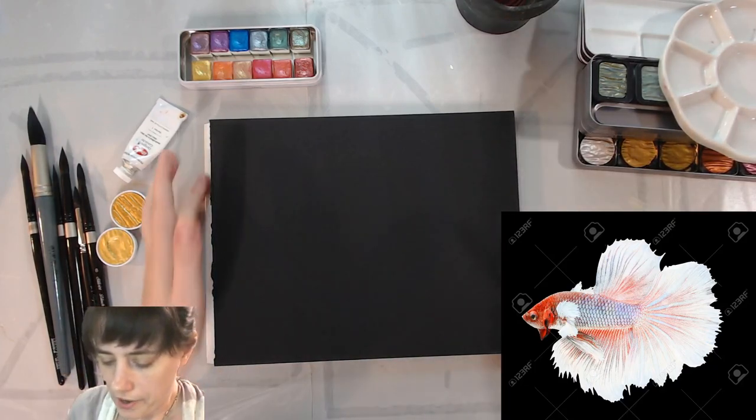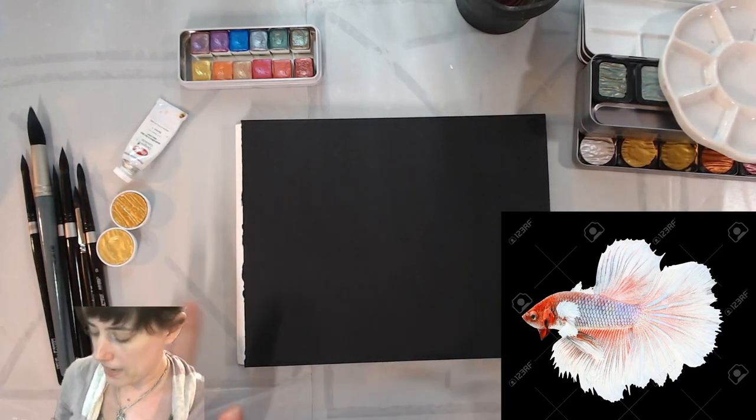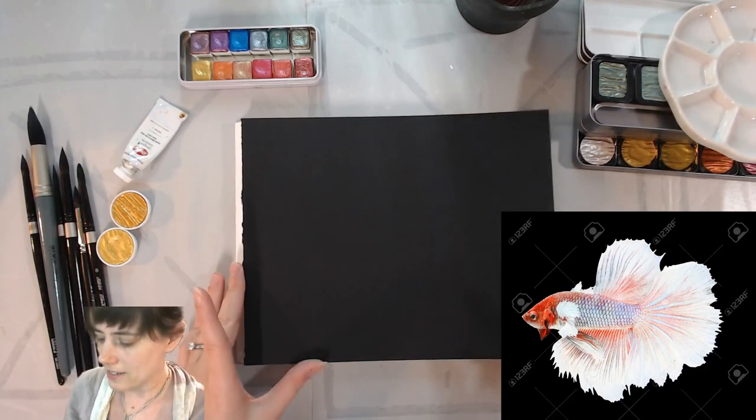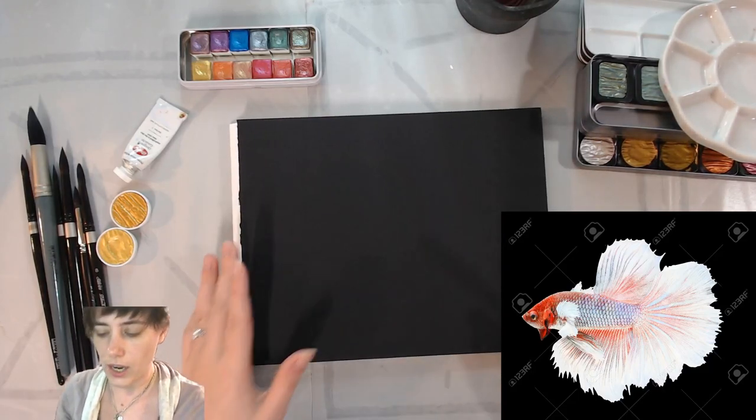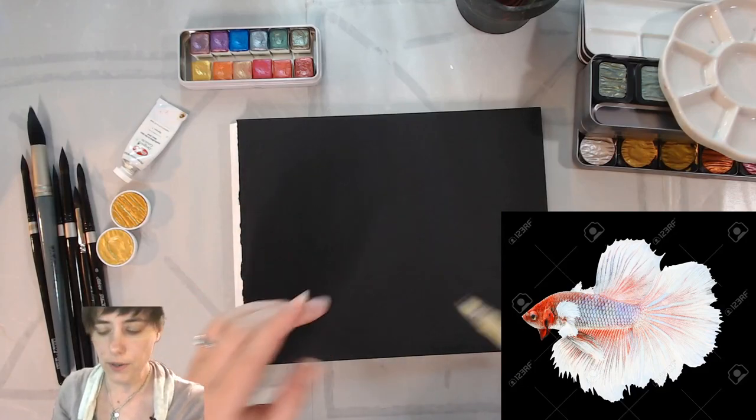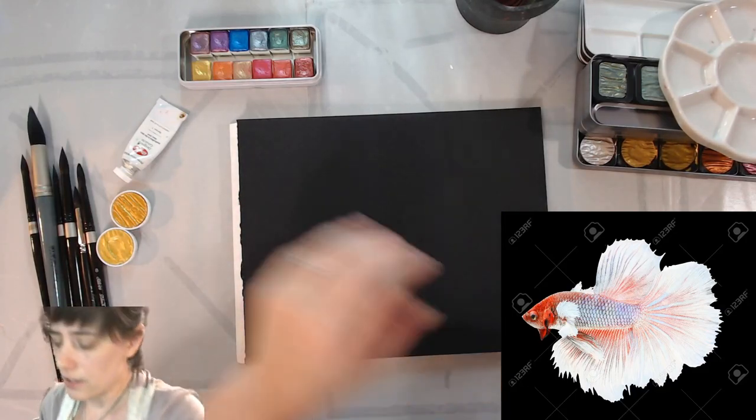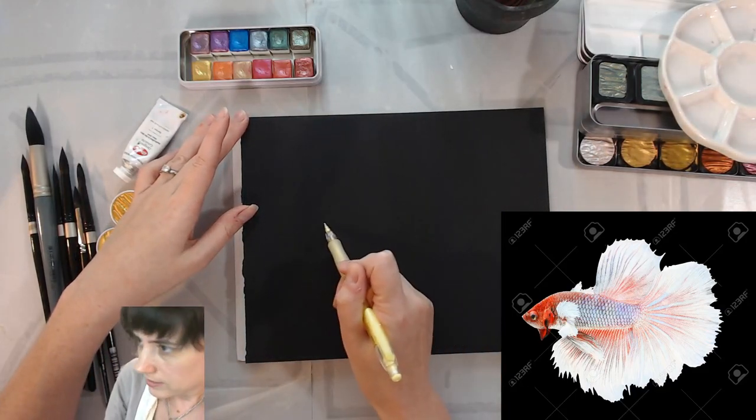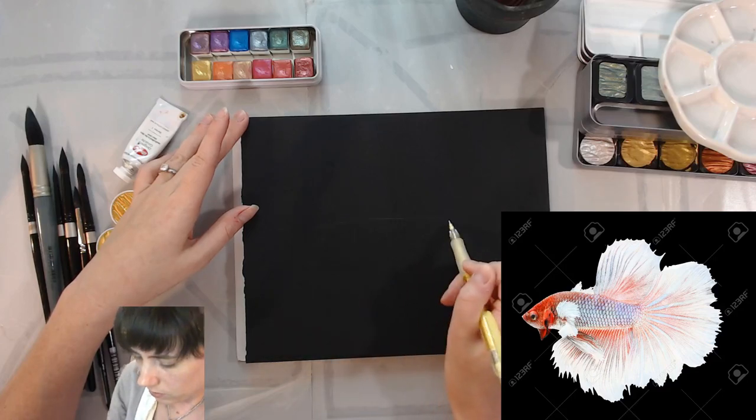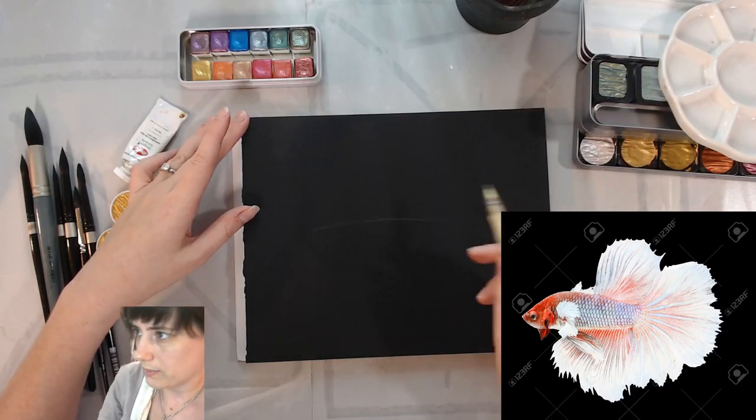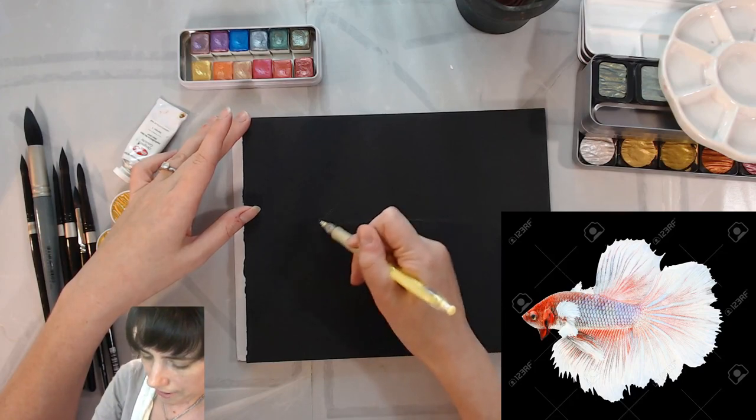So for our betta fish on black paper, I'm really excited because I haven't had a lot of opportunity to do watercolor on black paper. I'm going to try to sketch as lightly as I can get away with, which may mean it doesn't show up super well for you guys.